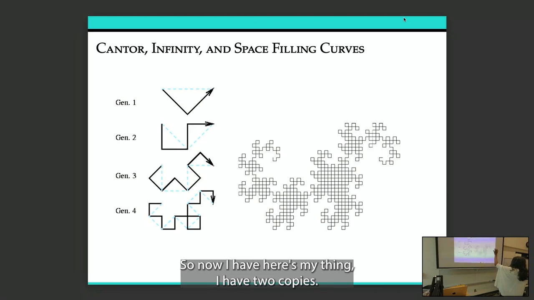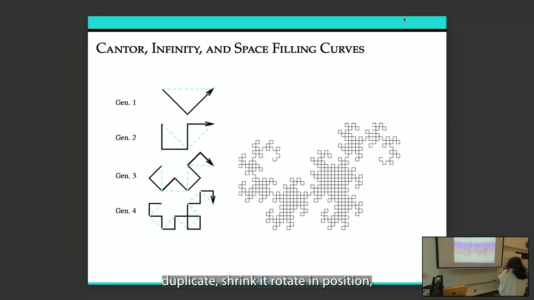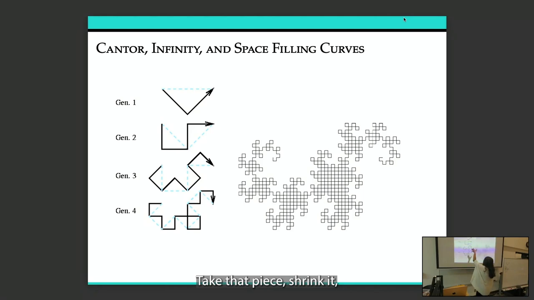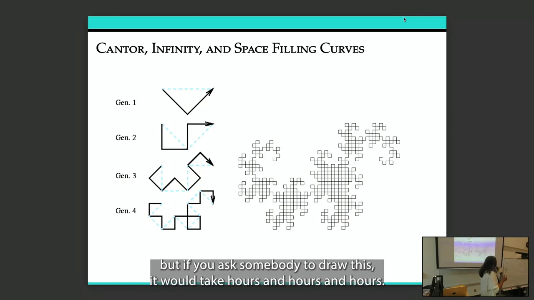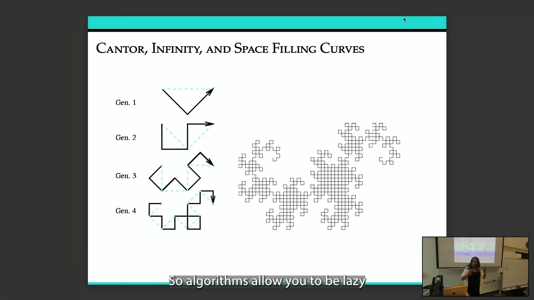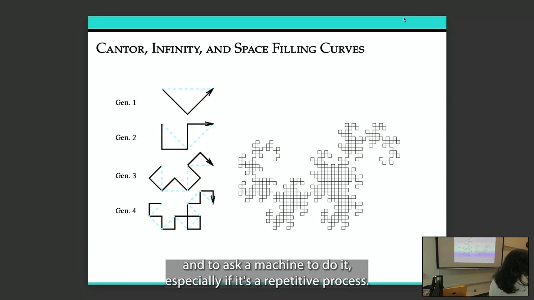Like, take a cat, duplicate, shrink it, rotate and position, and then one rotates this way, the other rotates the other way. Take that piece, shrink it, rotate, and repeat. Each step gives me complexity really quickly. This is about 8 steps. It's not that much. But if you ask somebody to draw this, it would take hours and hours and hours. And especially those of you who don't write programs and try to draw in Illustrator, it would take a long, long time. So algorithms allow you to be lazy and to ask a machine to do it, especially if it's a repetitive process. This is called the dragon curve.